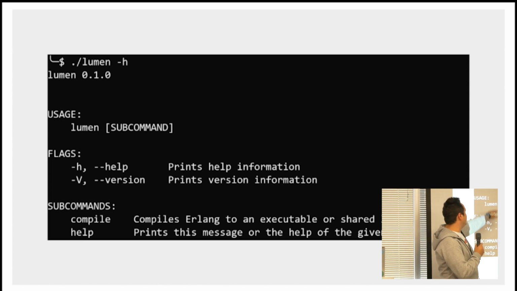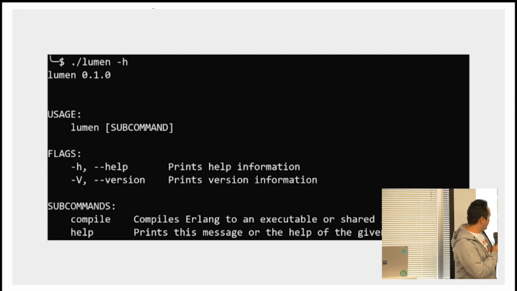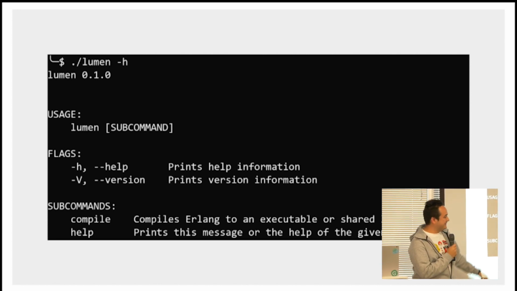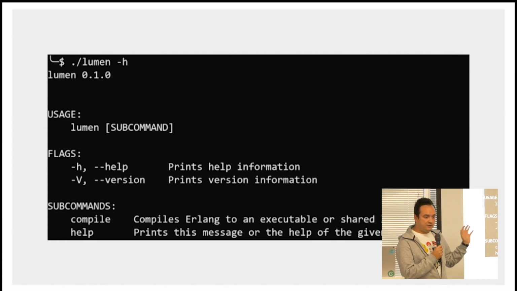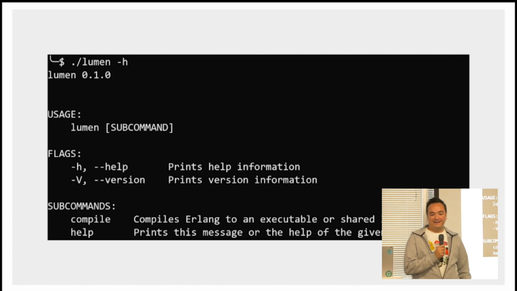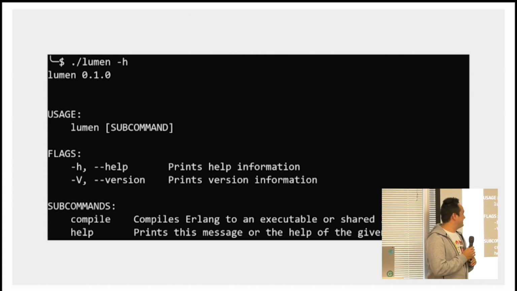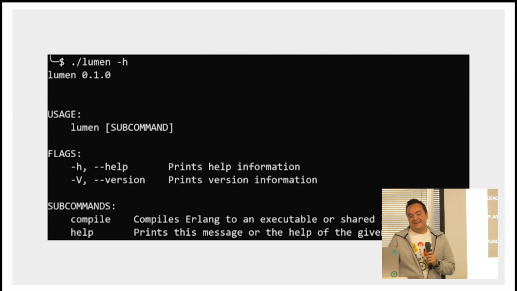So right now, if you compile it, you will have your executable, and it will tell you, hey, you can compile. But as soon as you give it all the arguments that the binary wants, it will say unsupported operation. Yay!